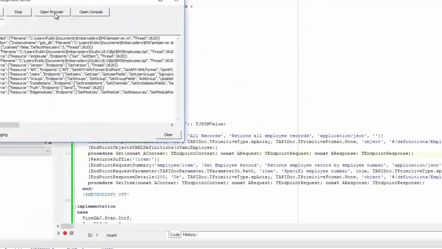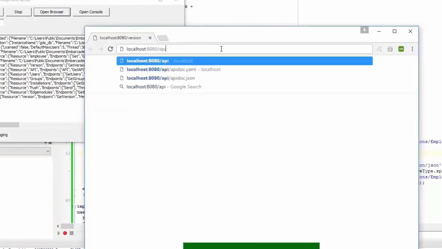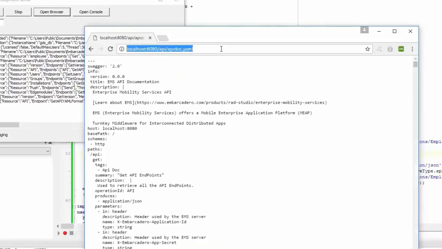So I've started up my EMS server with our module in it, and I open the browser, and I don't really need to go through this piece again, but let's do it one more time. We'll go API doc.yaml, gives us the YAML definition.